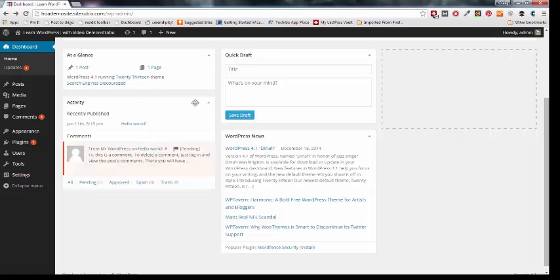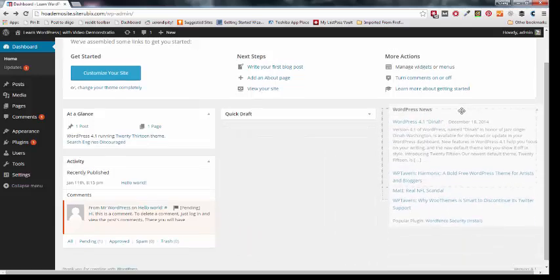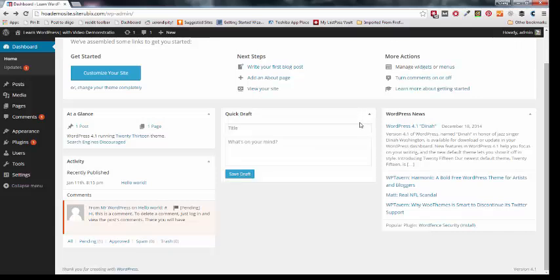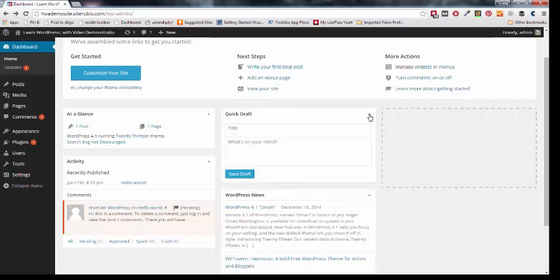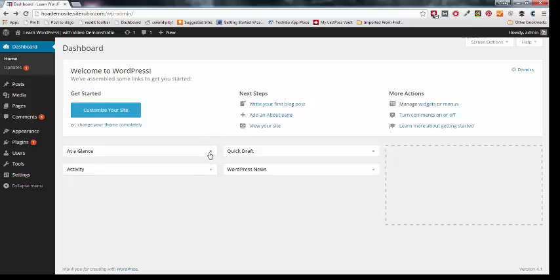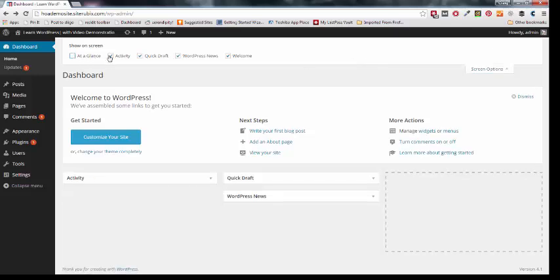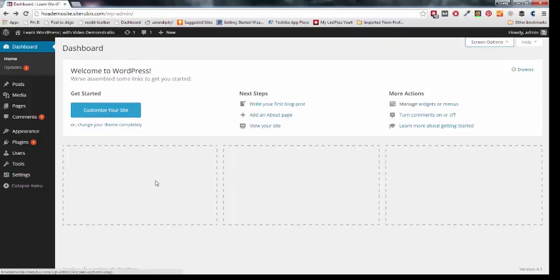If I wanted to rearrange what's on this screen, let's say I wanted to take my WordPress news and move it over into this column that's blank, and then I could have my quick draft open. Basically, you just look for the 4 arrows, slide it around to where you want it, and let go. Open and close. So I can close everything down, or I can go up here and turn them all off. I think that about covers the WordPress dashboard getting started.